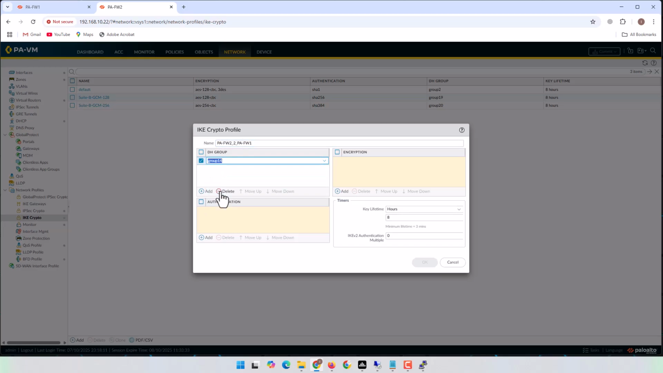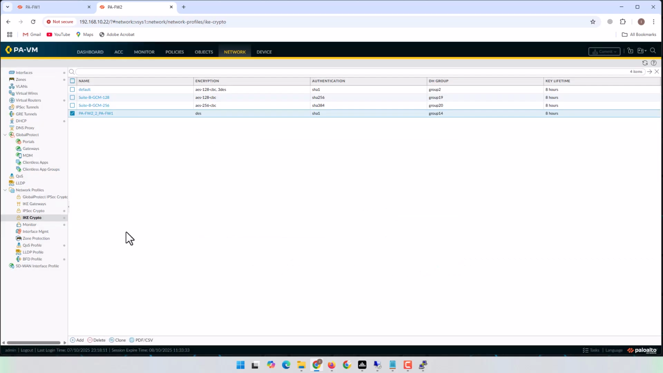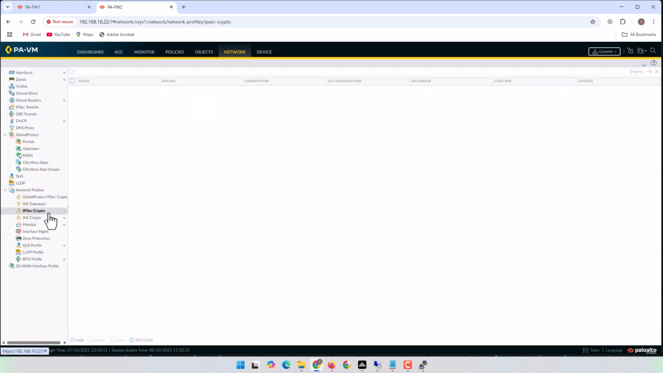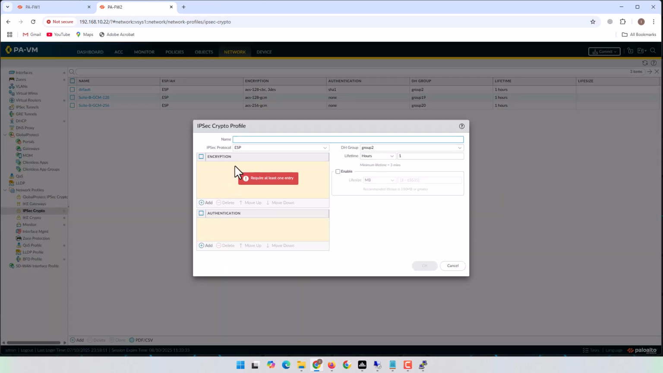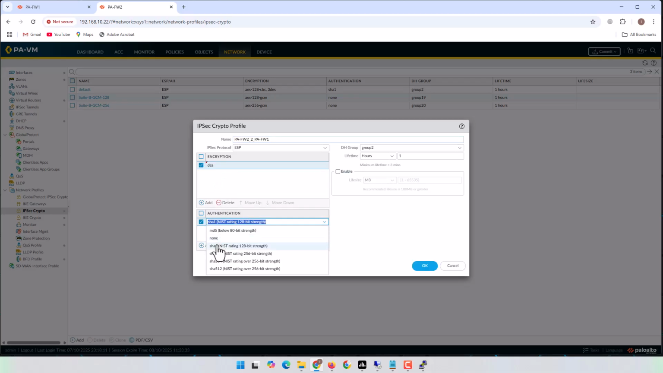For the default group we select 14. For the authentication we select SHA, and for the encryption we select this. Okay, let me copy this, and then let's go and create an IPsec crypto profile, same name. For the encryption I use this, for authentication SHA, and for the default group 14.